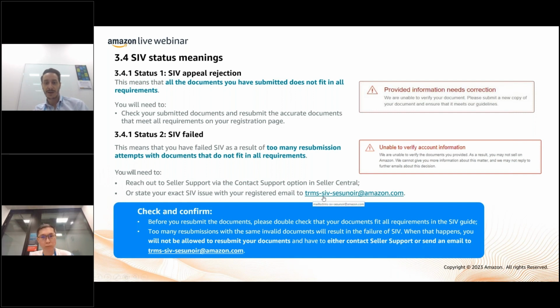TRMS SIV SESUNOIR@amazon.com. So save this email address, and if you face these issues, do email in with the email that you have used for registration. In this email, you will have to provide both the new documents that you are submitting and a reason why you have submitted so many resubmissions and not been approved, or your guess of why you're not getting approved.